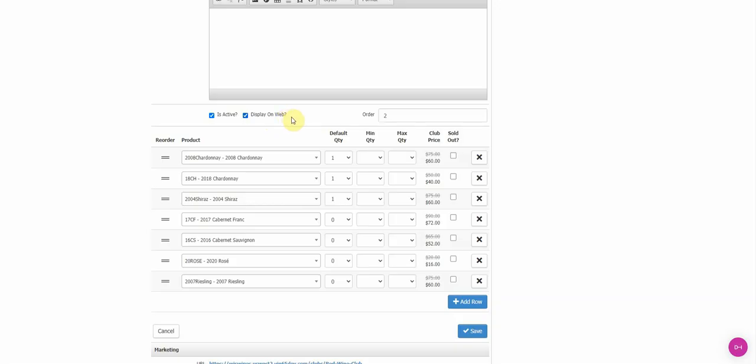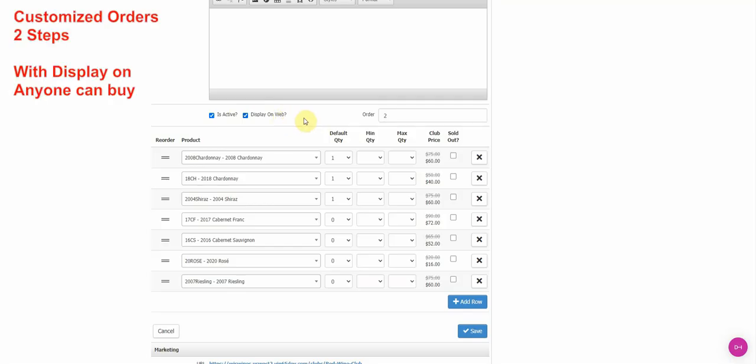But the other thing that we want to do here is customize orders. And there are 2 times that are very important, and it has to do with Display on Web. So the first time is somebody is going to ask you for a particular wine for you to add to their order, because as it stands now, they can only choose the wines that you put into the season.